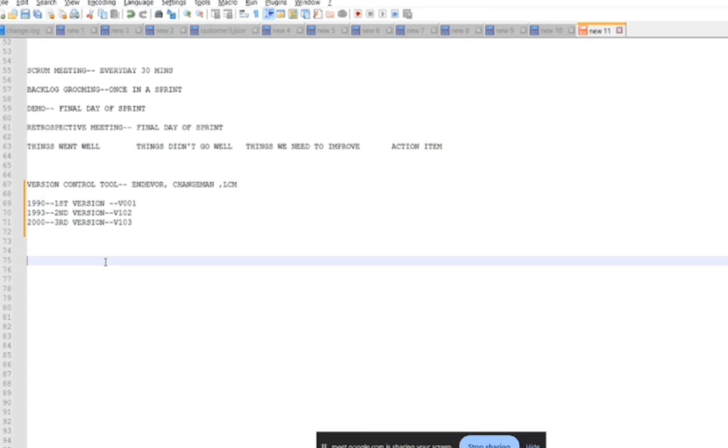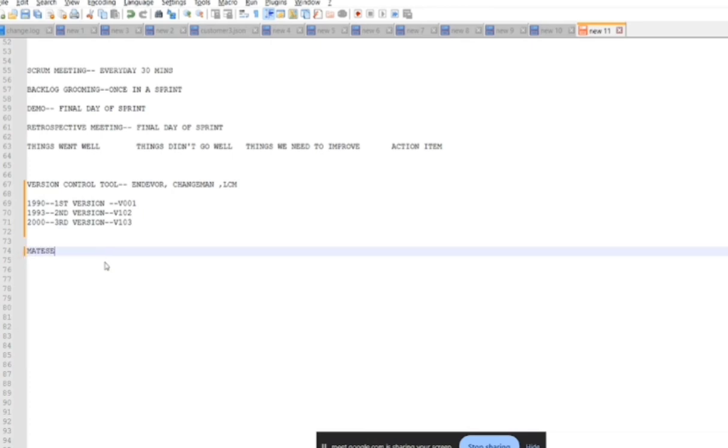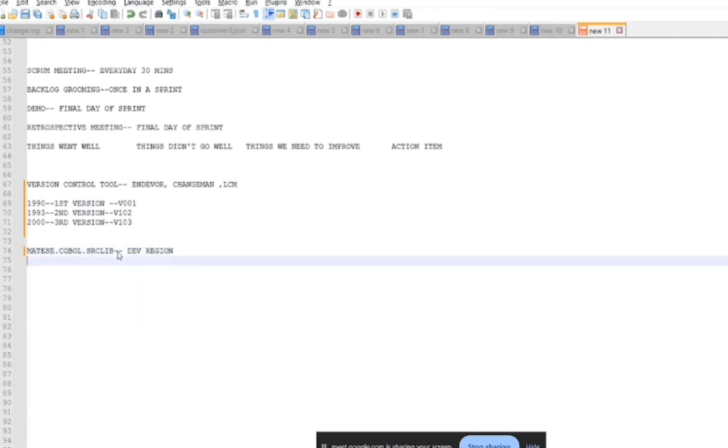Now, where do you think you should keep these versions? If you keep it, for example, in matac dot cobol dot source lib, for example, this is your library in real time. This library will be present in development region. Whatever libraries will be created will be present in development region, not in production. In matac, whatever you have done is completely the same as development region in a real time environment. That is not production or anything, that is development environment. You can relate that with development.